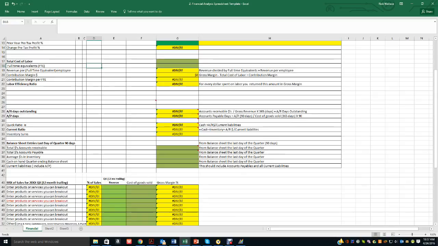Accounts, as we said, receivables days, quick ratio, current ratio, inventory turns are all calculated by putting in the ending numbers off your balance sheet for your accounts receivable, your payable, your inventory, and then cash on hand for the quarter and your current liabilities.